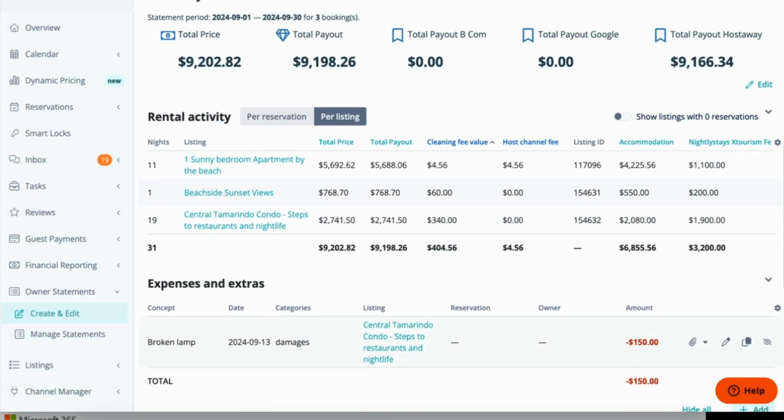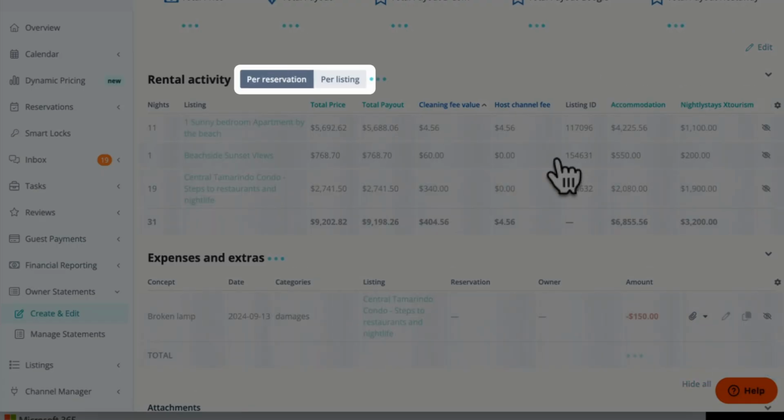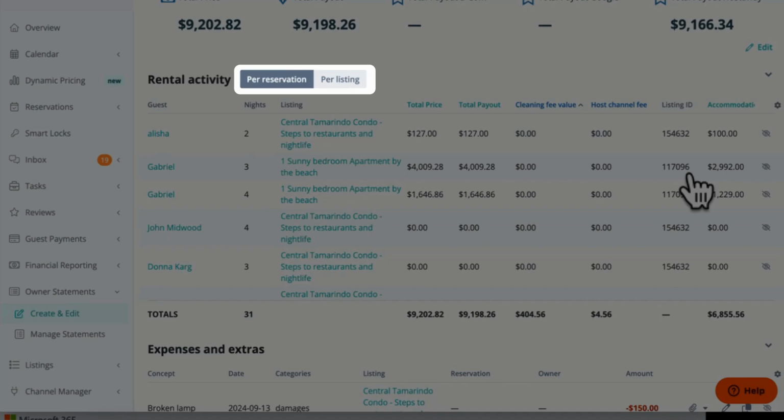Under the summary, we have the rental activity. The rental activity includes all the reservations that happened during the time based on your filters, and it shows financial information about each one of these reservations. We can show the financial information for reservations per reservation or a total sum per listing.